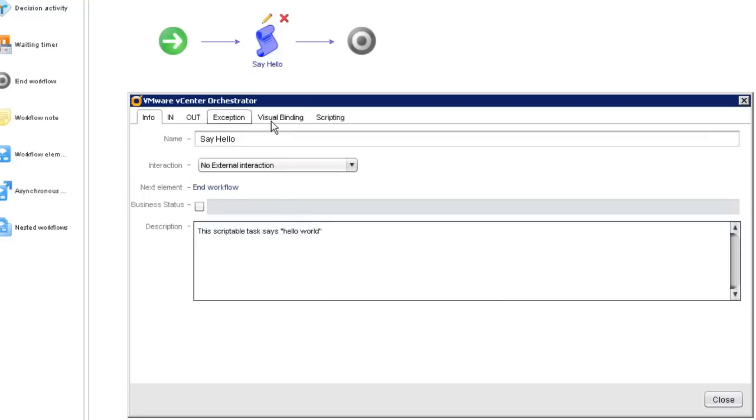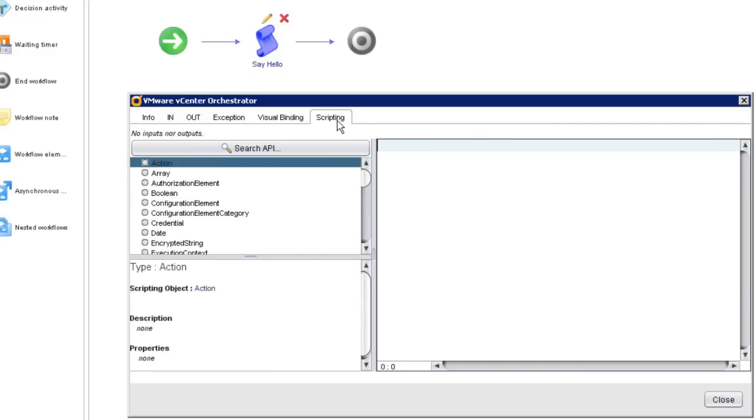Now there are other tabs, but we're going to jump in this simple example to the Scripting tab. Now in this particular workflow that we're creating, we're actually going to be a little bit fancy. We're going to call some code that's embedded into this scriptable task. Now there are lots of workflows that don't require any code at all, but to show you how simple this can be, we're going to type a little bit of code, and the language we're typing here is JavaScript.